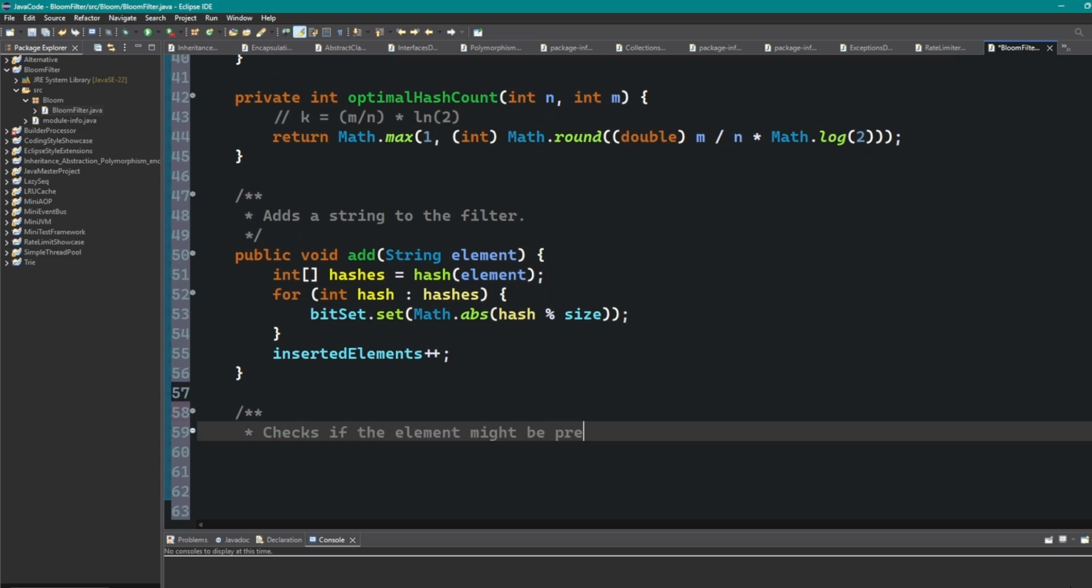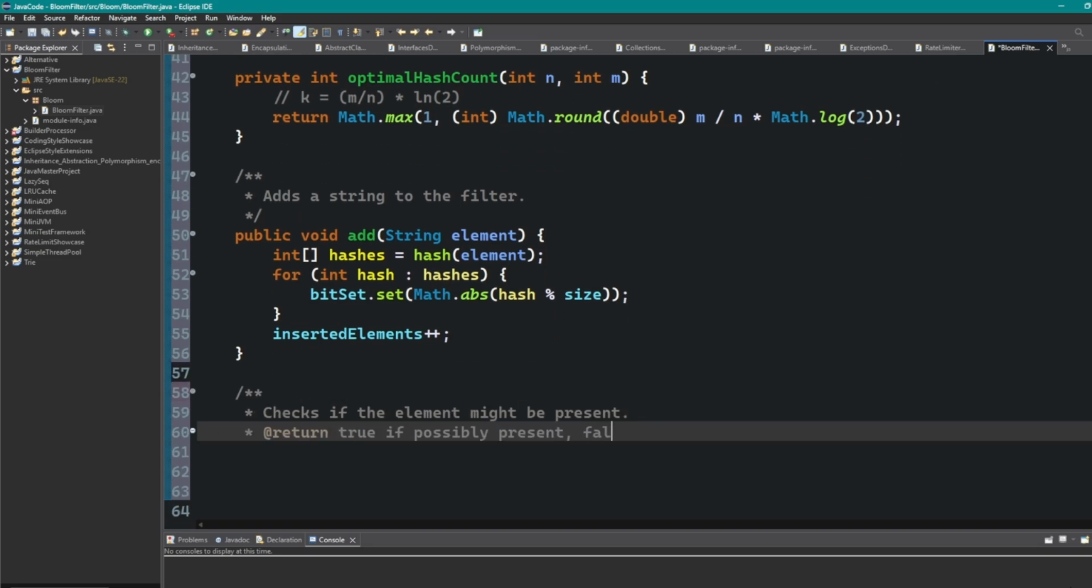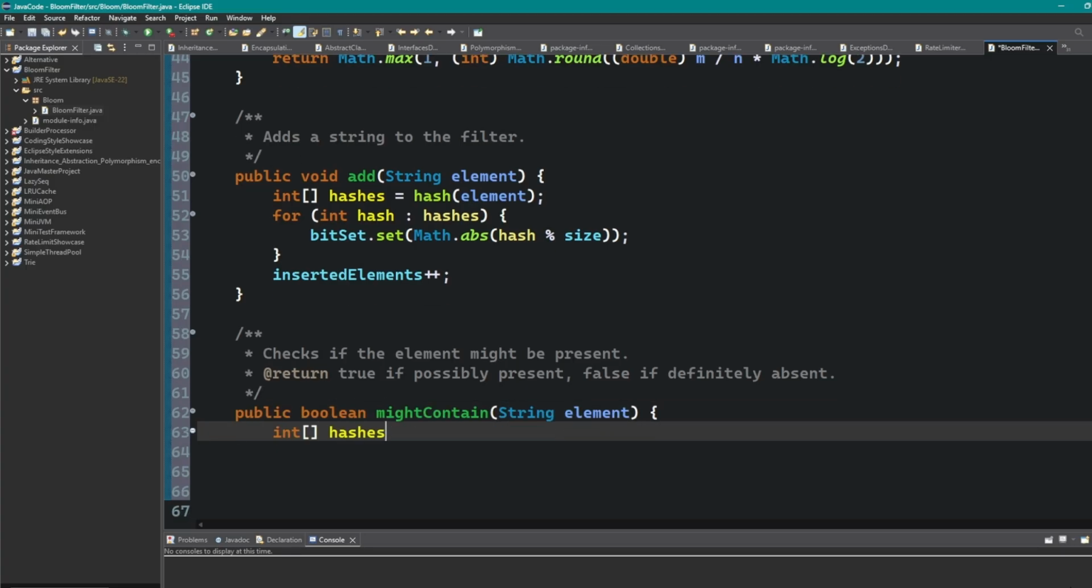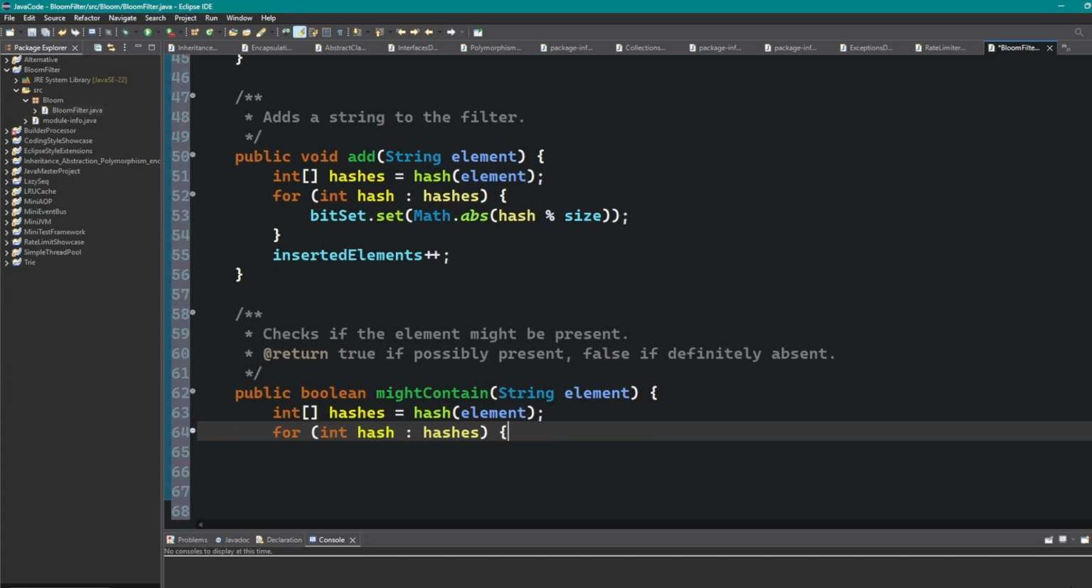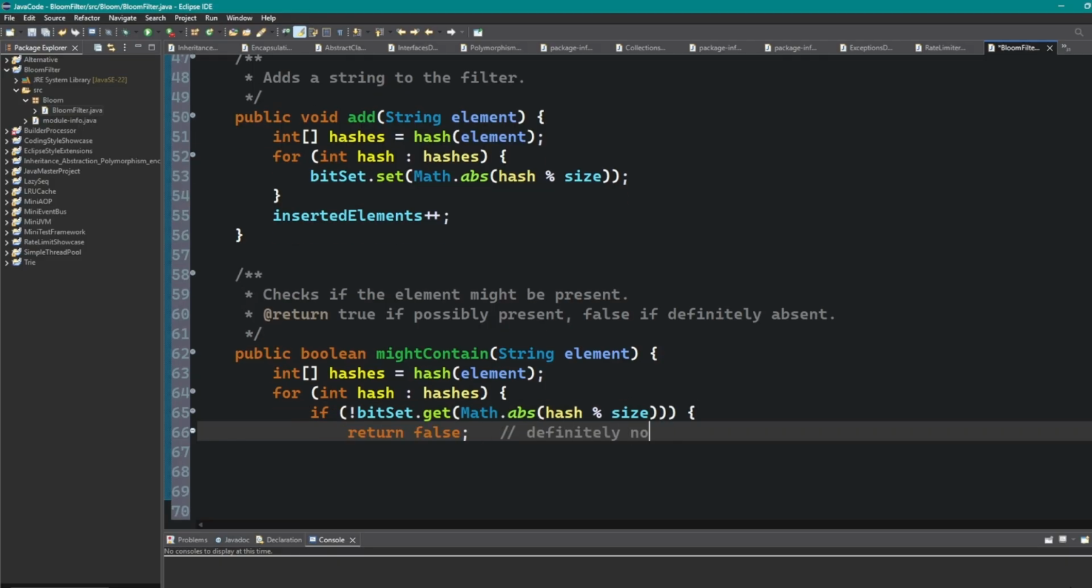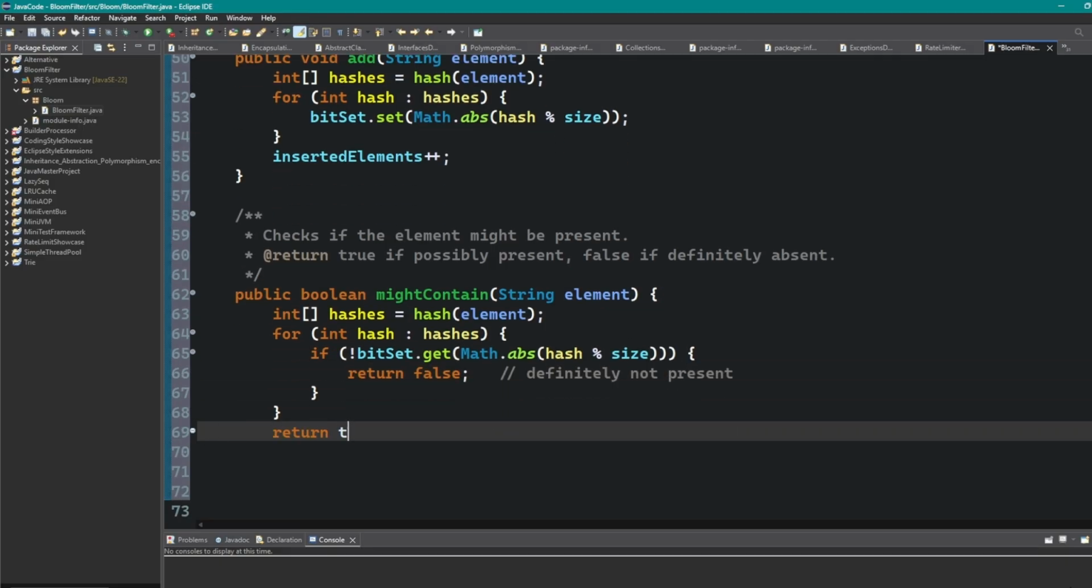mightContain computes the same hashes. If any bit is 0, the element was never added, return false. If all bits are set, it might have been added, we return true. This is the core property, no false negatives, but possible false positives.